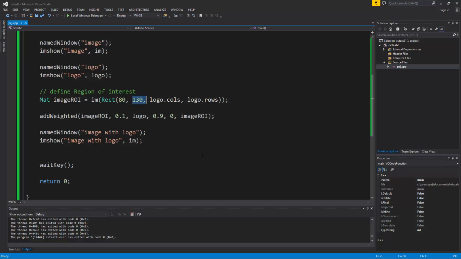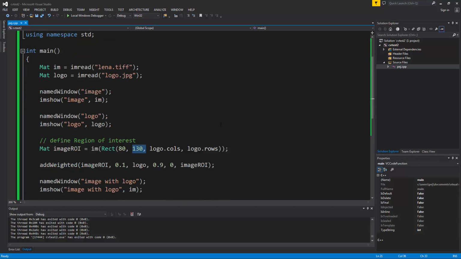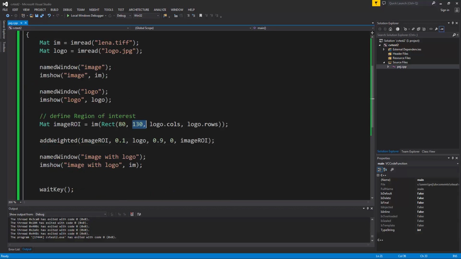And now you can easily implement this code and play with your image. That's it for this video.